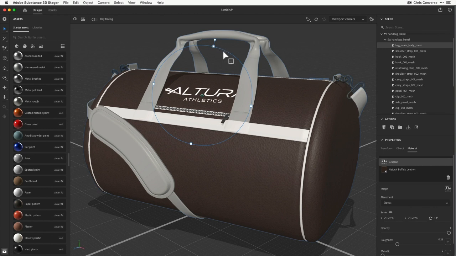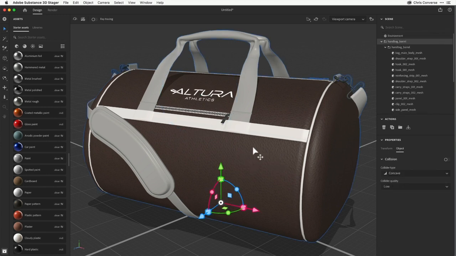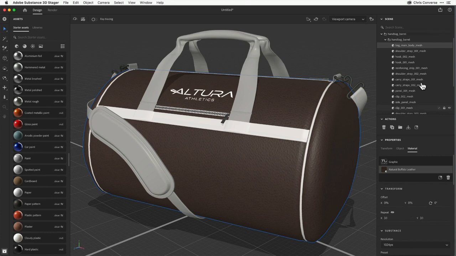Position it up here. Scale this down. And rotate this so that it matches the angle. I'll bring it down by the zipper here just so I can get the angle correct. And then I'll just move this up here a little bit. Now I'm going to come back, make sure I have the main body selected again. I can see my materials.